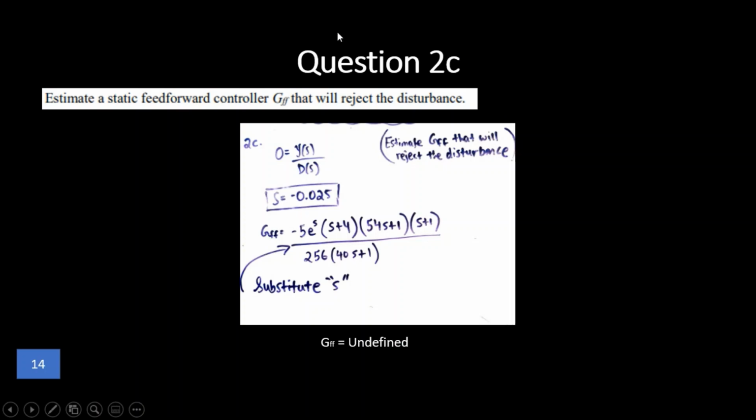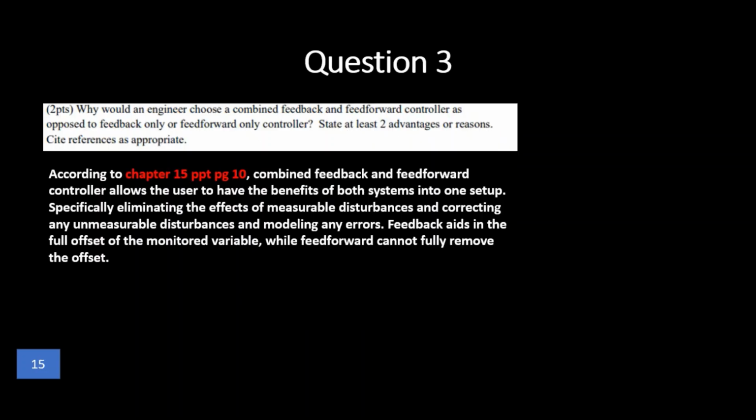And for 2c, we're estimating the static feed-forward controller GFF. So for that, we set it to 0. Once we set it to 0, we can find out what S is, and S is going to be negative 0.025. And once we found out what S is, we plug it into the GFF expression to find out what GFF is, which is the static feed-forward controller, and we're just estimating it.